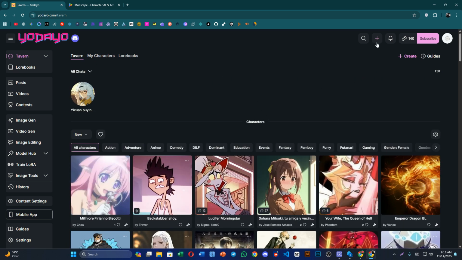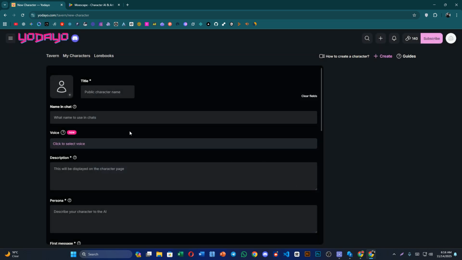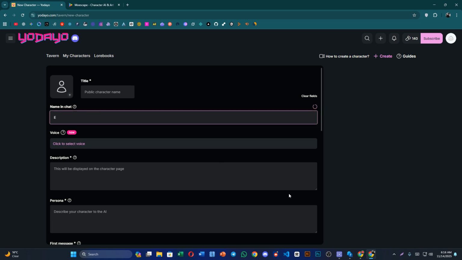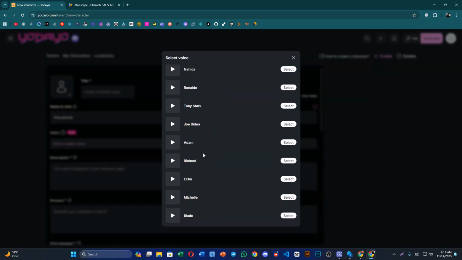So click here, the create option, this one, and click the character. You can create with your pilot, so it's really easy. And if you want to create manually, click here, start. Now you have to give your name in chat. After that, you have to give your chat name. You can select your voice, whichever voice you want.